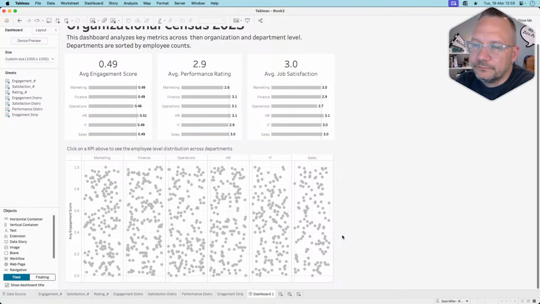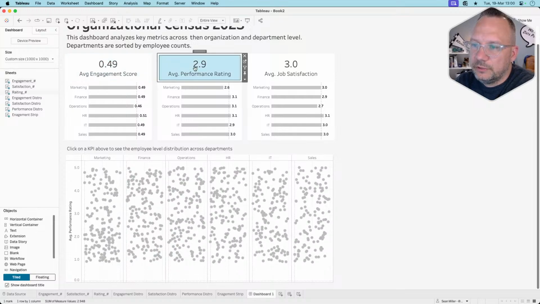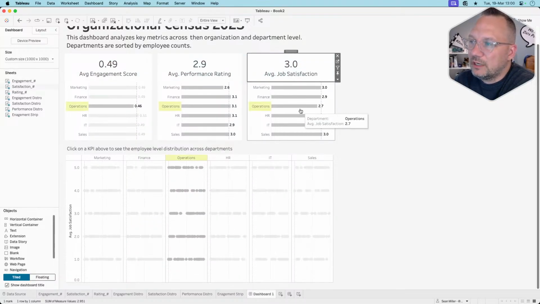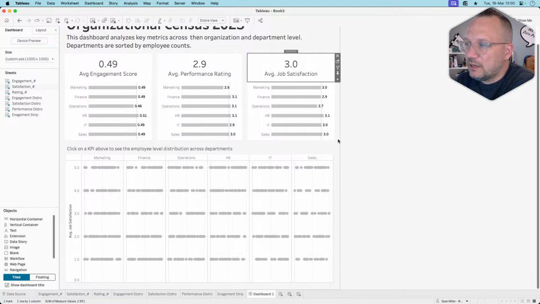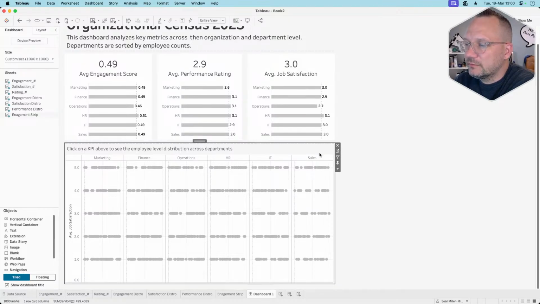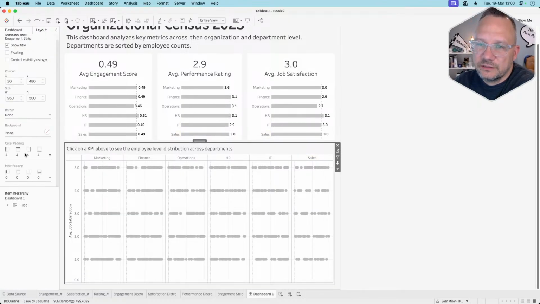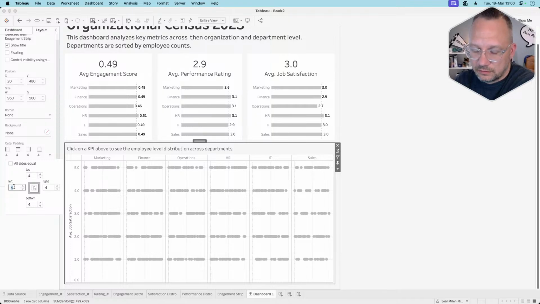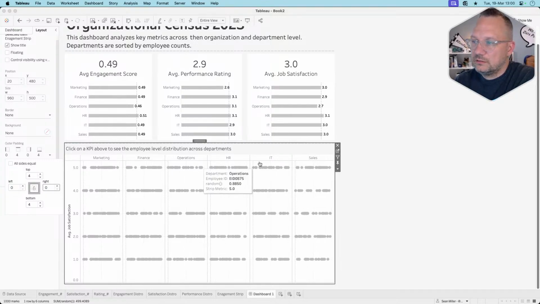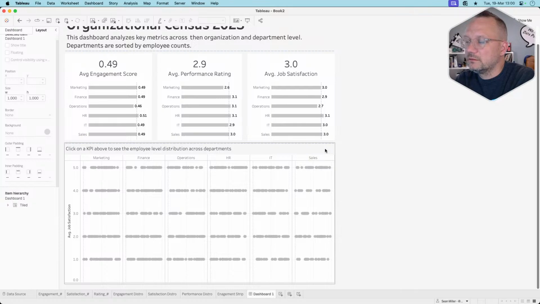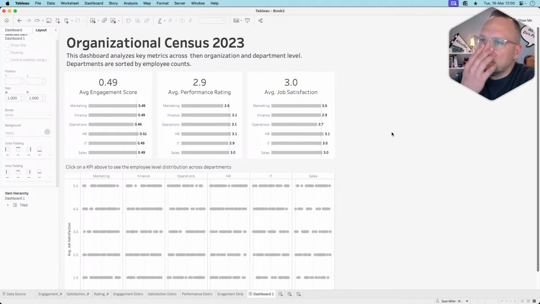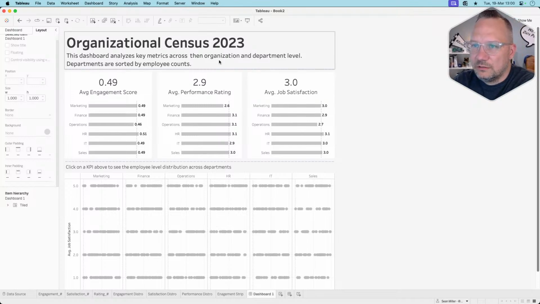But so now if you go here, right, and we could change these out, we could add more, we could do a lot of different things here. But one thing to line things up is we need to remove the padding on this sheet so that the white lines kind of match up together. Organizational Census 2023. So now you can see kind of what the averages are.